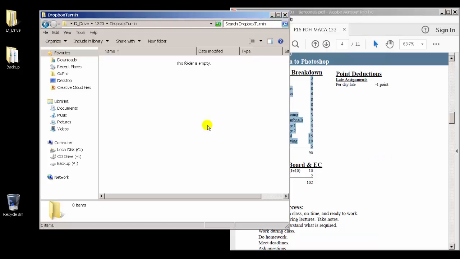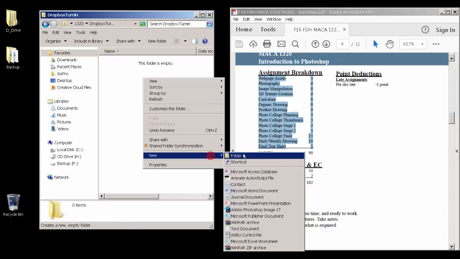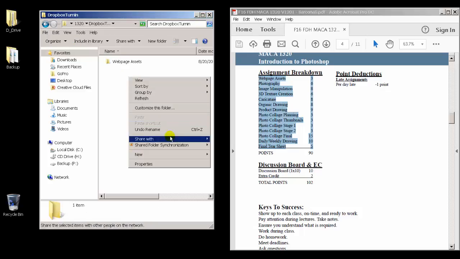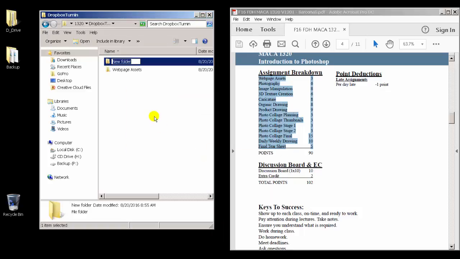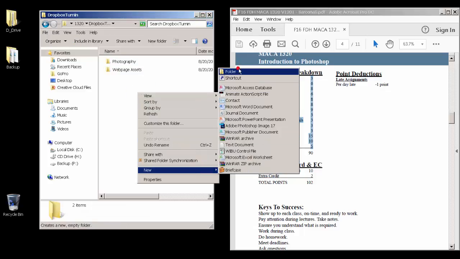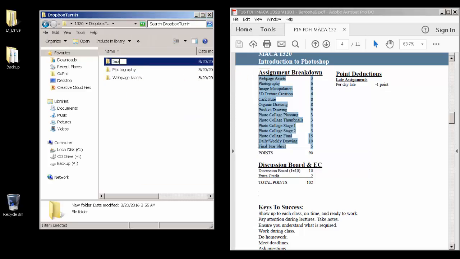Inside the Dropbox Turn In folder, I'm just going to make a new folder for each thing. Web page assets. Now the only thing that's going to go in these folders is the actual item you're turning in. I don't need your bank statements in here or anything. I have to take Photoshop. I want photography. And image manipulation.